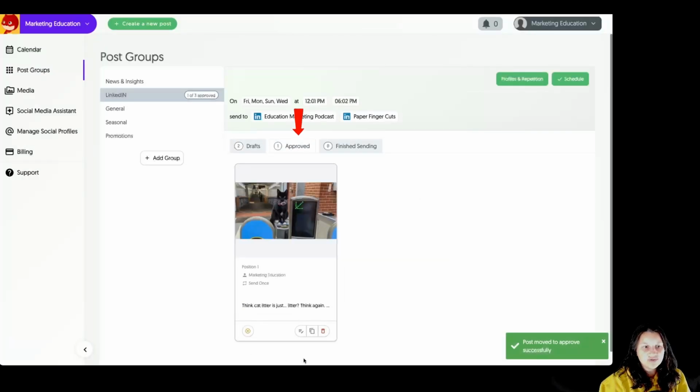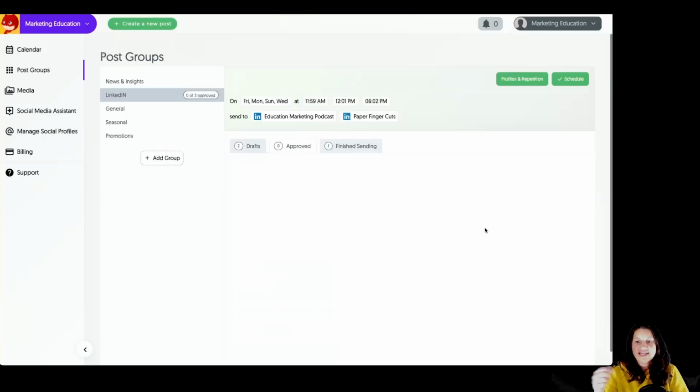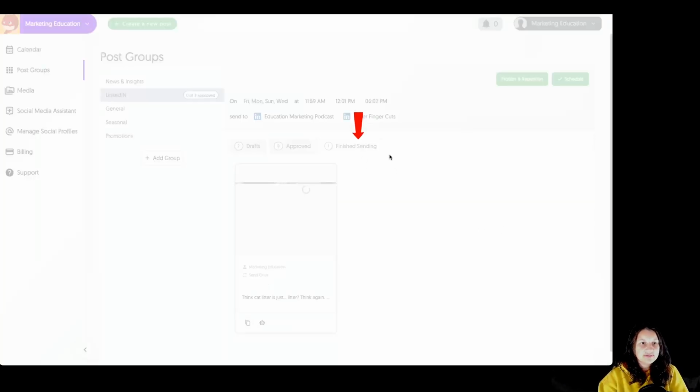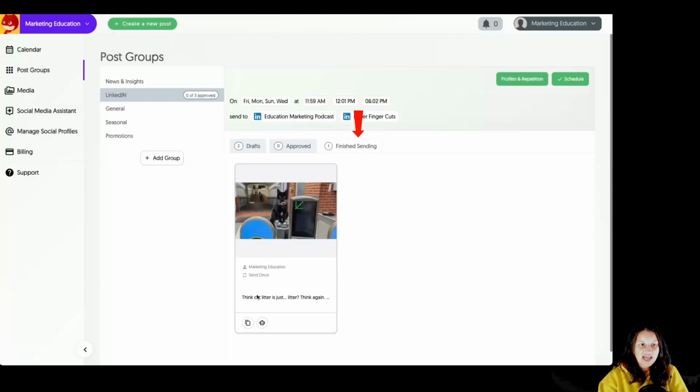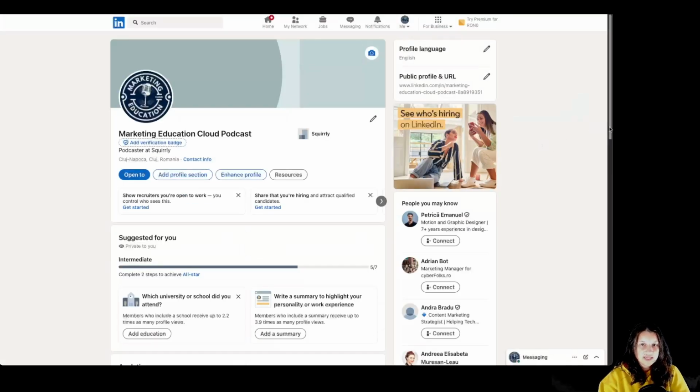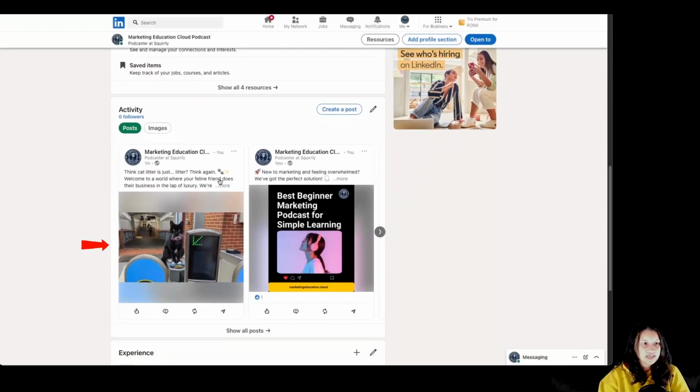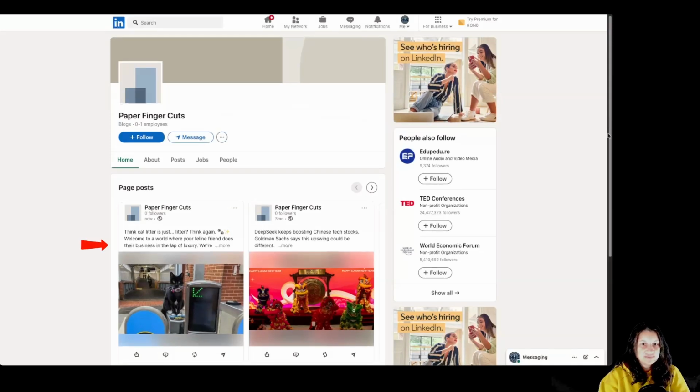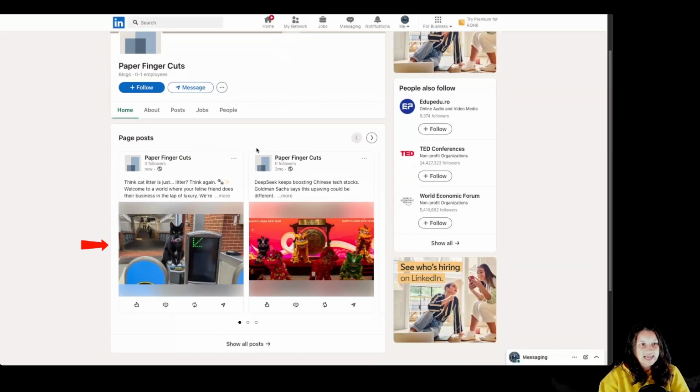Now by going to approve, we can see the post over here in the approve tab. So let's wait just a little bit in order for the post to go to the LinkedIn profiles. Okay, now that some time has passed, we can see the post has moved to the finish sending tab. So let's go inside our LinkedIn and, scrolling just a little bit, we can see our post over here. And for the page, let's scroll just a little bit, and once again, we can see our post over here.